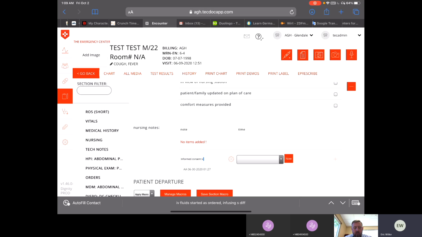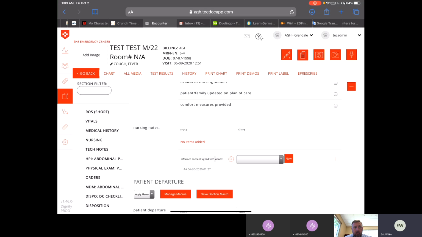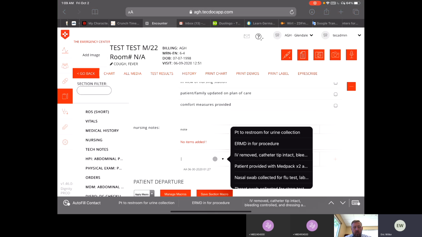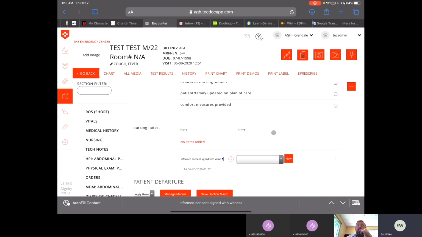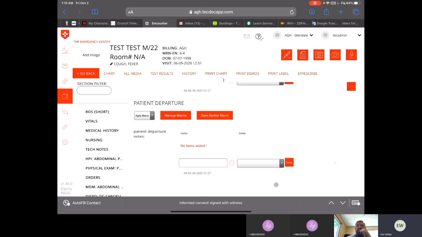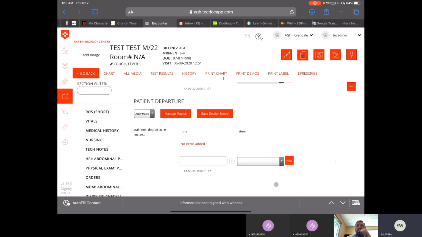informed consent signed, for example, with witness. If you click this little cog wheel, it will then remember that phrase. So if I take it out and I start typing informed consent, then there it is, and you just select it. So if you want to remember common phrases, you just hit the cog wheel. And then if you want macros, you can build those in using the Manage Macro screen or the Manage Macro button.